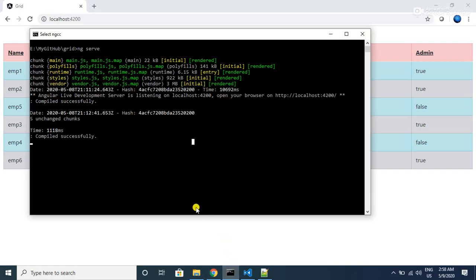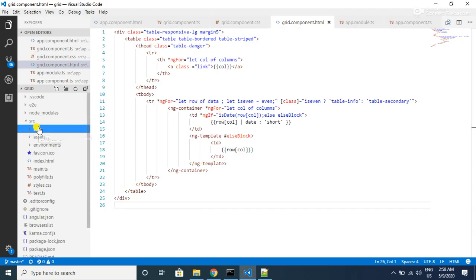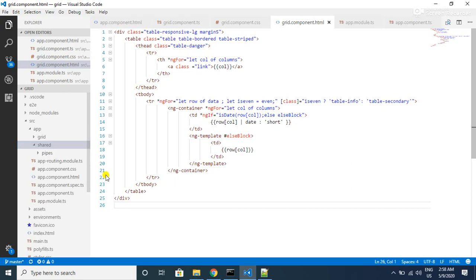Let's stop the application and go to our code, and before creating our pipe, let me create two folders inside our app. One is shared, and inside this shared folder I want to create another folder called pipes, and we are going to create our pipe inside this pipes folder.